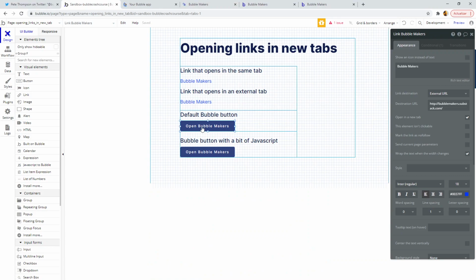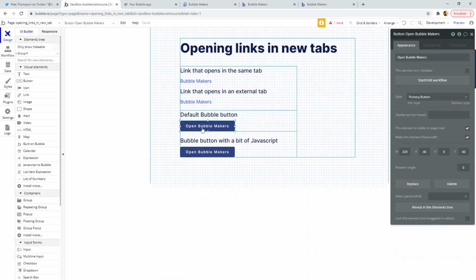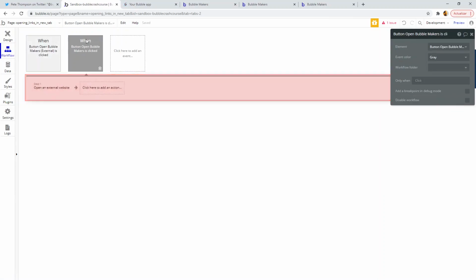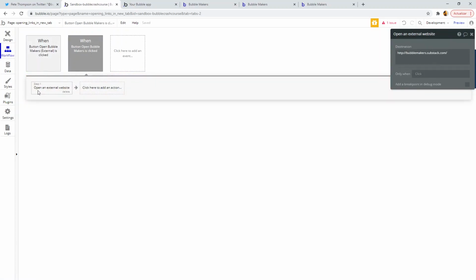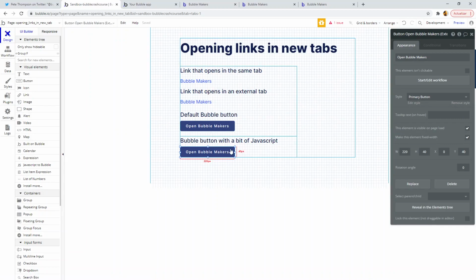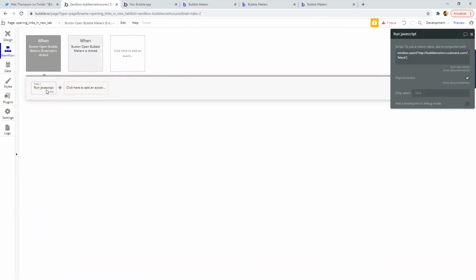Now, how can we achieve this same behavior with a button or an image or another element? It's a bit trickier because when you have a button, the way to open an external website is via workflow. So you have to have a workflow with the action open an external website. And in the action, you can only choose the destination, not if you want to open it in another tab or in the same tab.